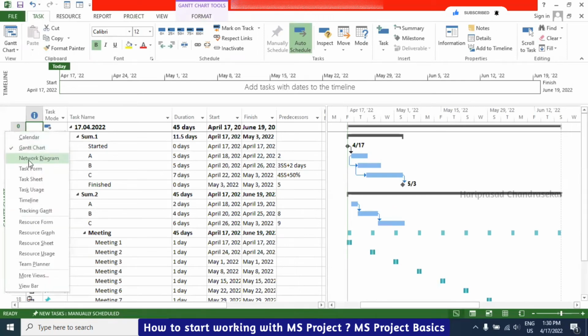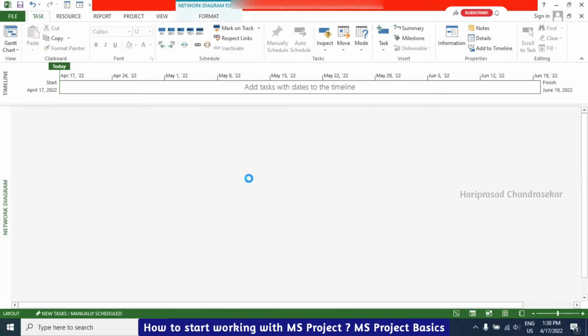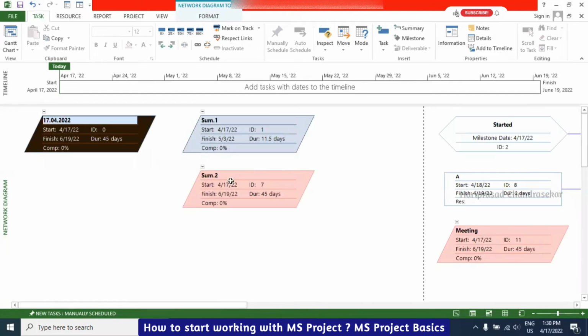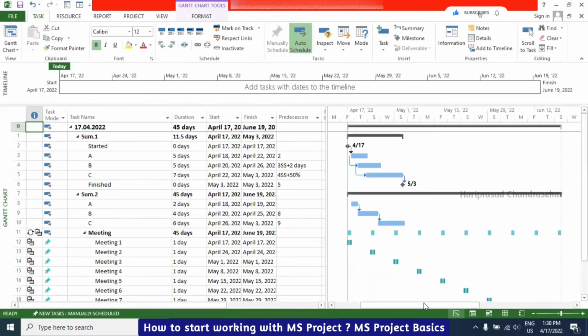Right click and go for network diagram. We can see the network diagram of what we did. In the network diagram, if it is this shape, then it is a milestone. If it is like this, then it is a task. If it is in red color, then it means critical. If you want to go back to the Gantt chart, here we also have it, this is again the Gantt chart.